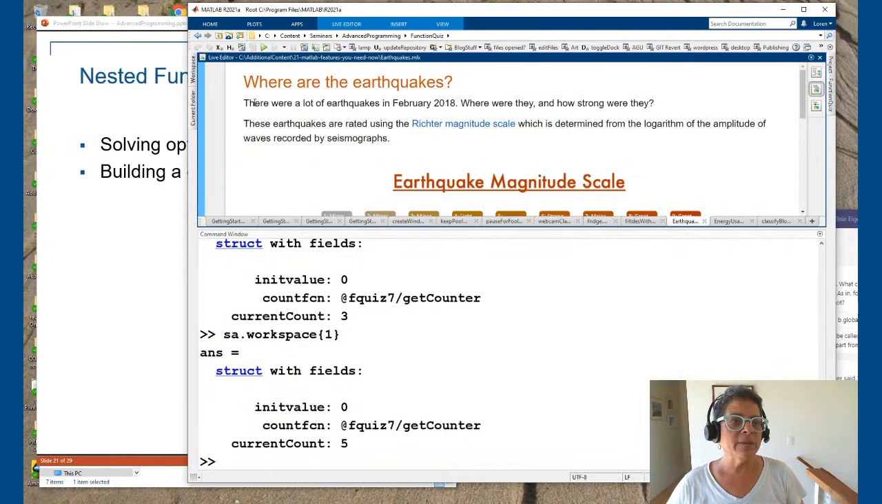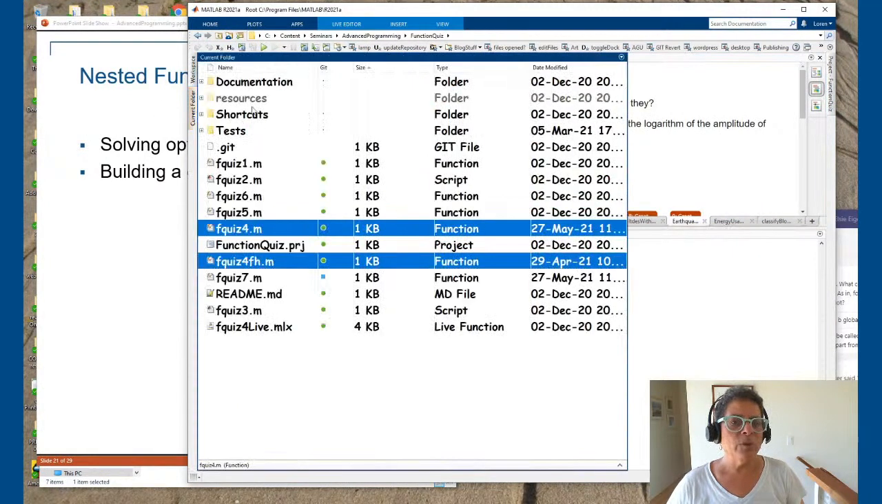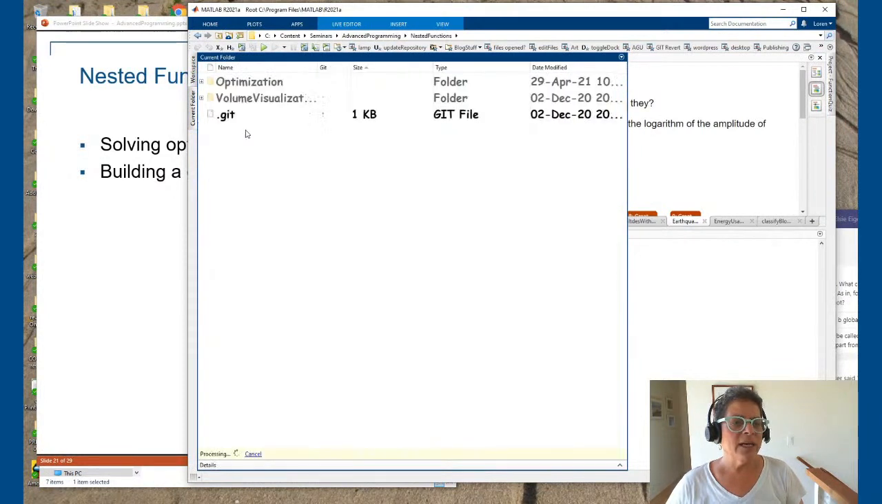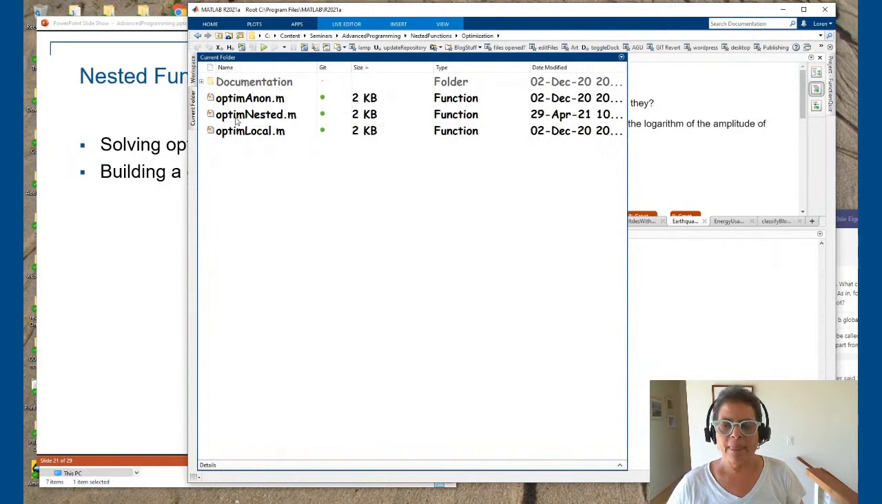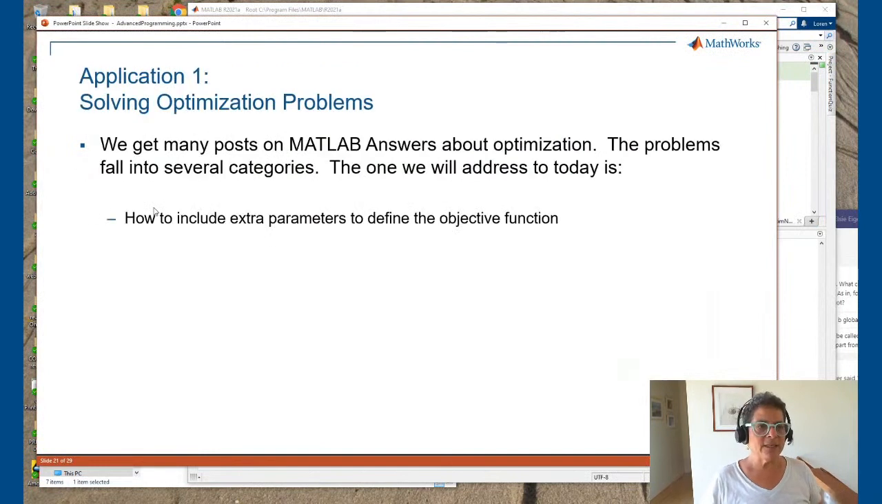Okay, so let me come here. Let me close this, clear this out, and let me go into my folder. We want to go into nested functions, and I'm going to first do optimization. Let me just open that up. Okay, so nested function, optimization.